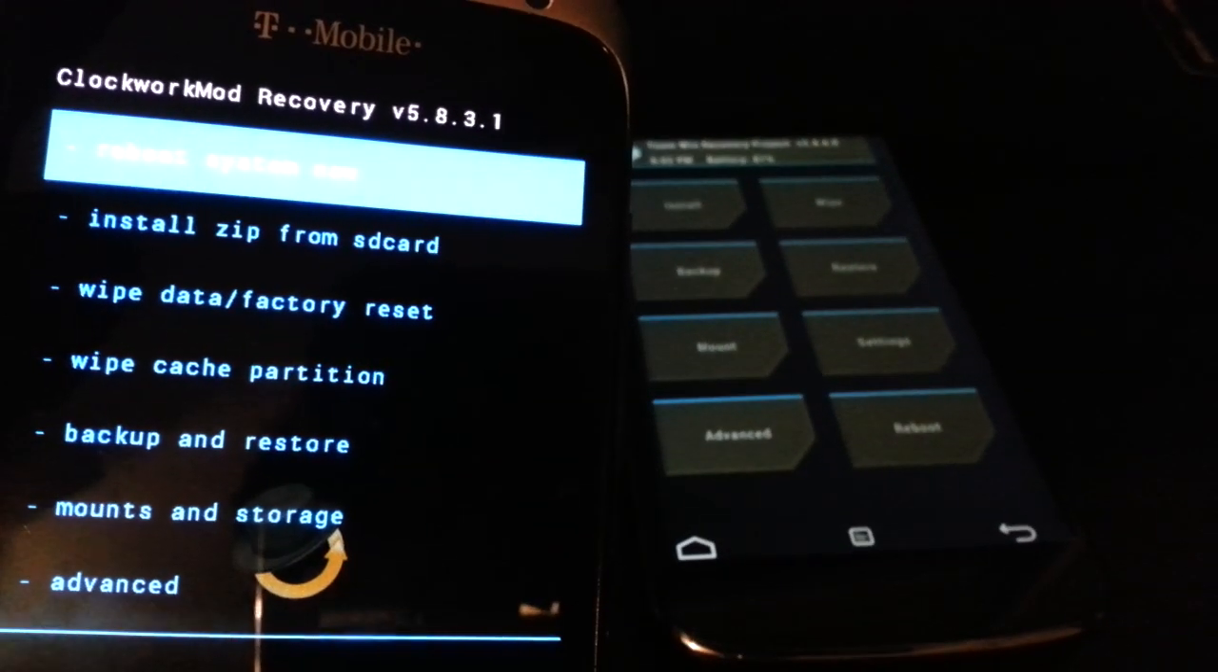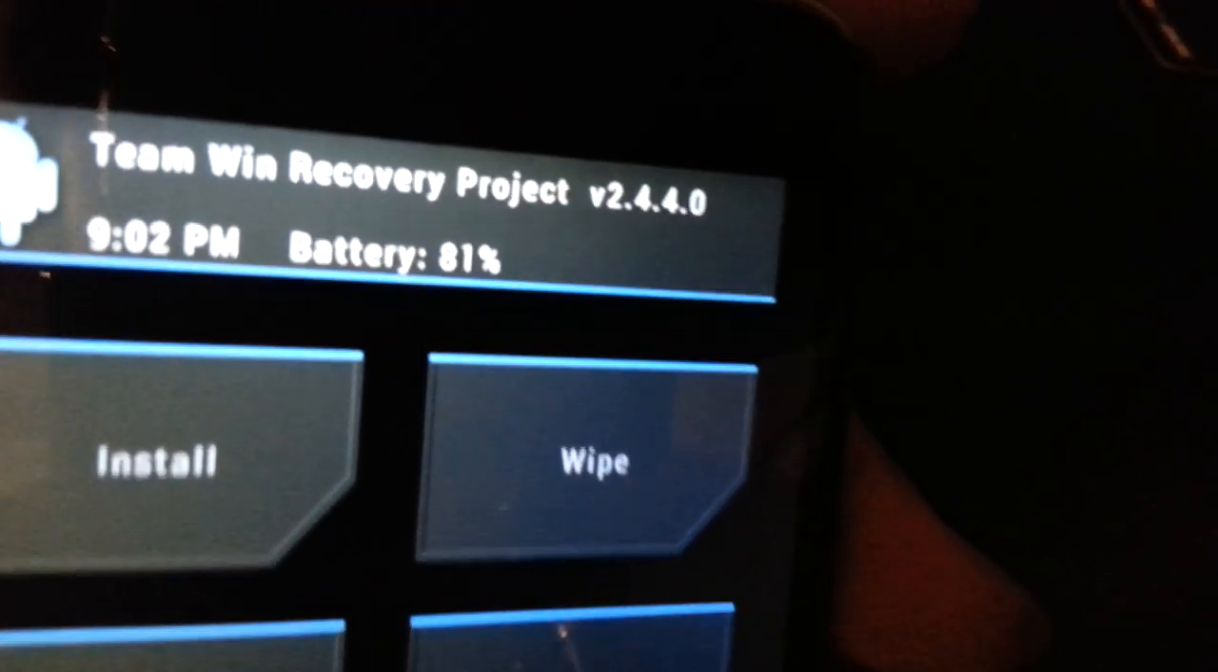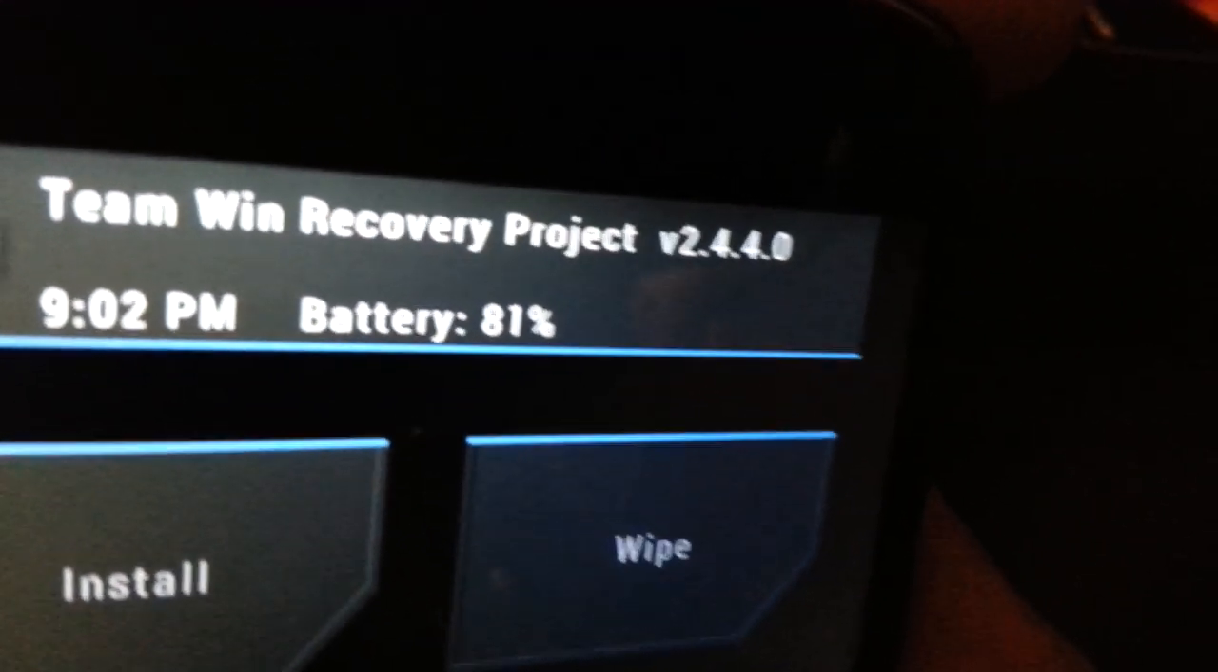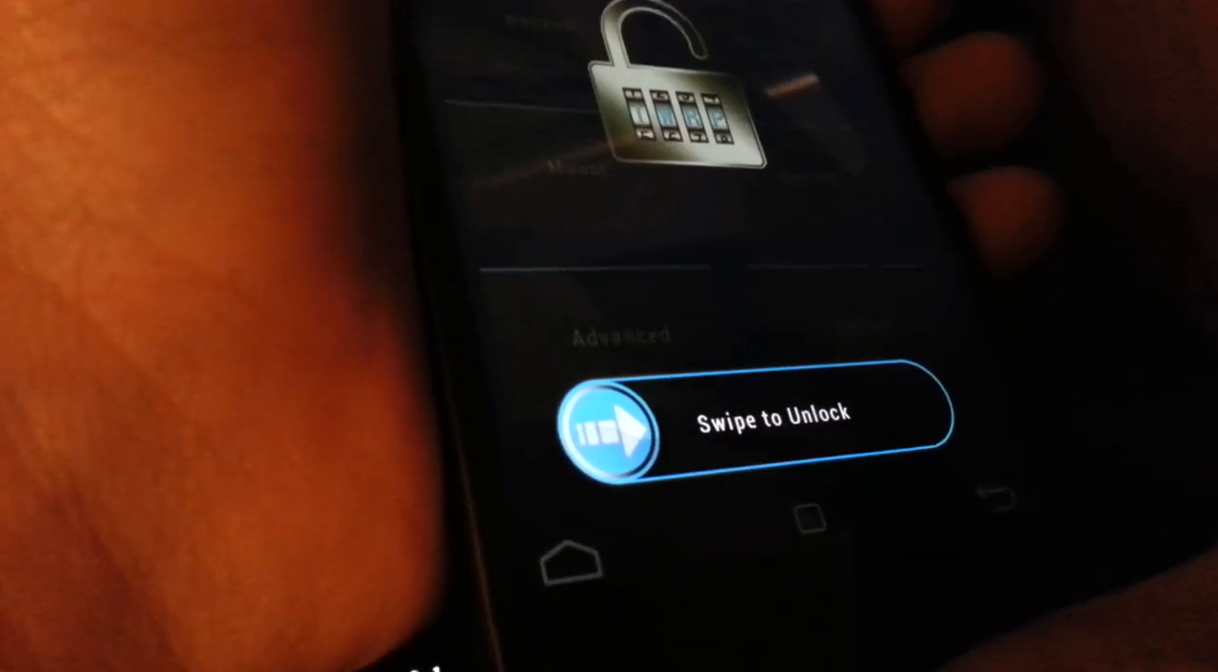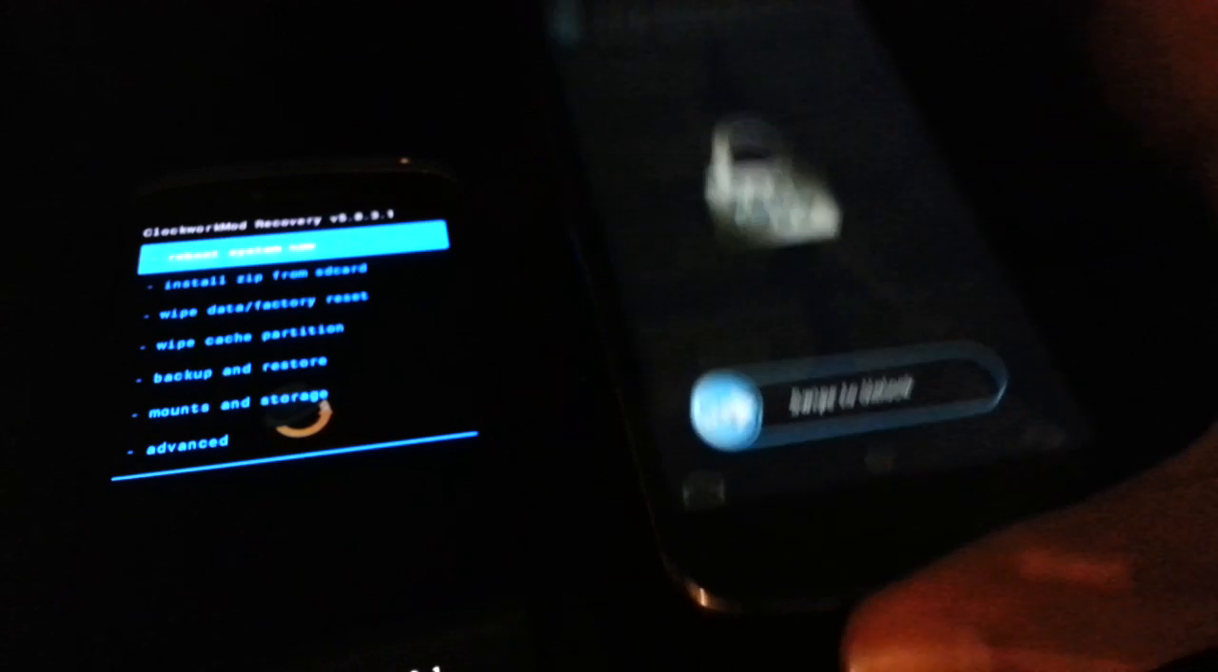So different looks. At the top it says ClockworkMod Recovery, and that's it right here. I'm not being biased anyway, I like ClockworkMod more, but you know, just saying. And right here it shows the time and how much battery you've got left, so that's neat right there. So let's go ahead and go deep into the settings. I really wanted to show you the lock screen, but it just won't lock. Whatever. So here's the lock screen, just swipe it.